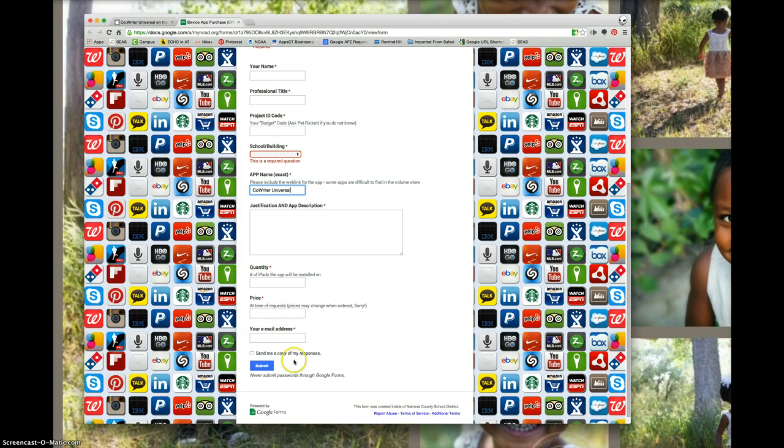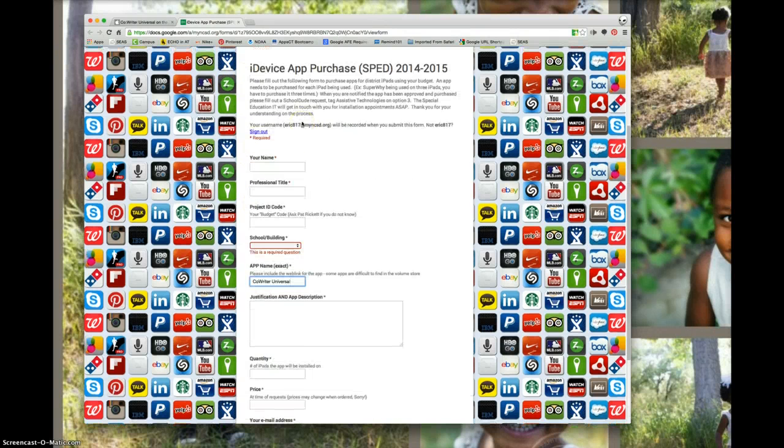Your email address. Once you click submit, you will get an automatic reply that says it's in the system, essentially. But you will receive another email when the app is ready to be installed and you can do your school due to have Rick come to you.